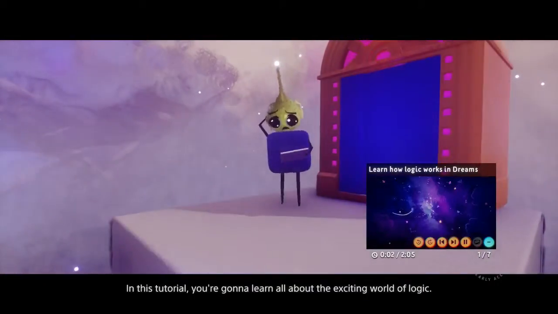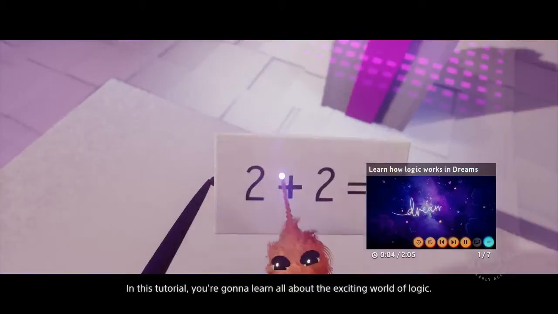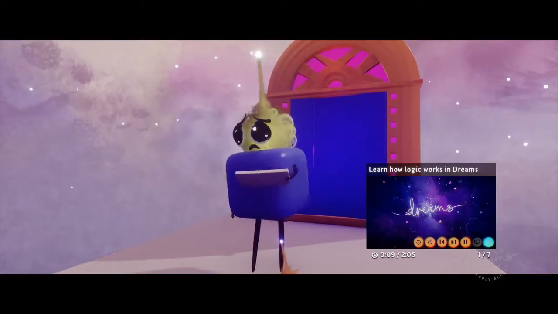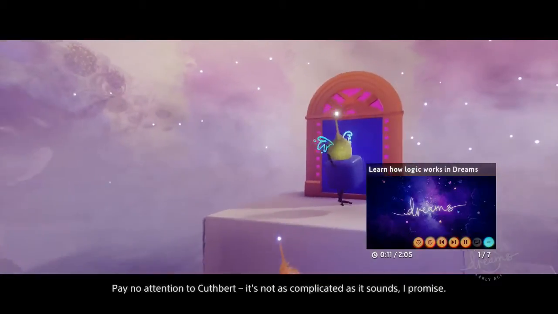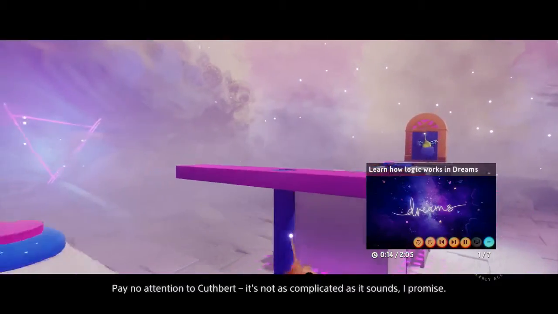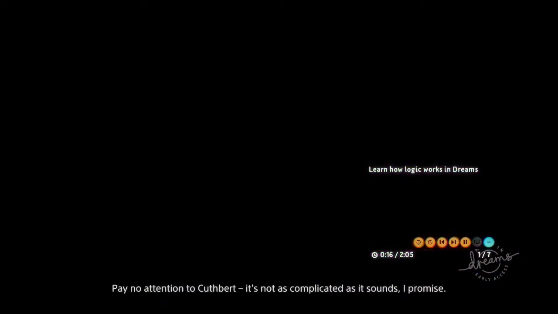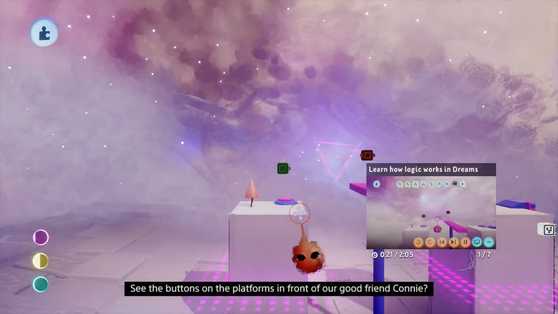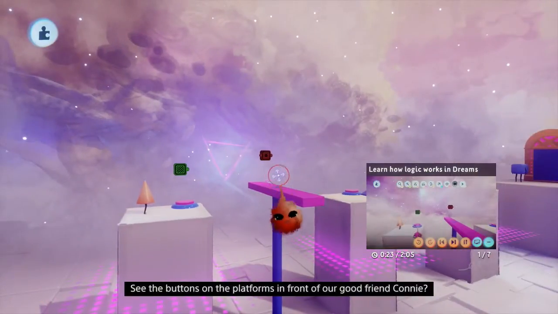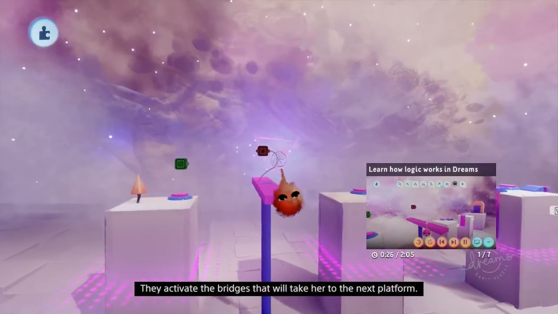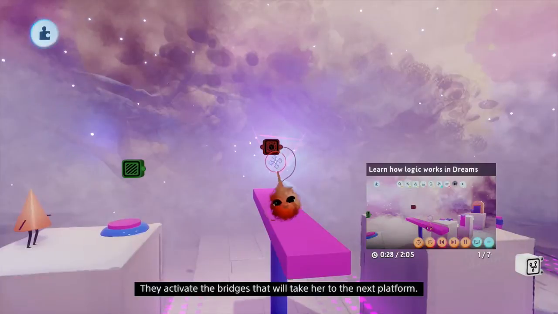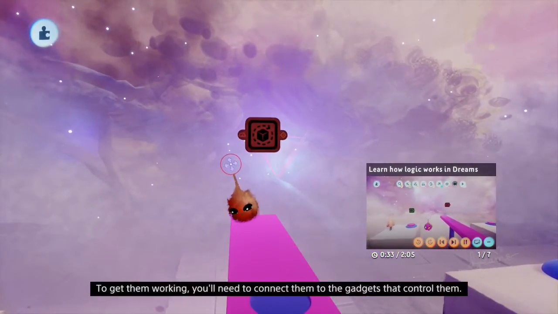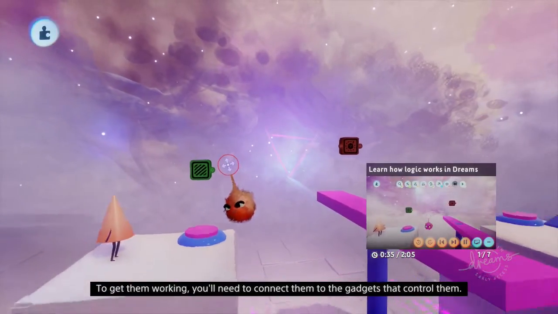In this tutorial, you're going to learn all about the exciting world of logic. Pay no attention to Cuthbert. It's not as complicated as it sounds. I promise. Good, that's good. Let's check out the scene. See the buttons on the platforms in front of our good friend Connie? Mm-hmm. They activate the bridges that will take her to the next platform. At least that's what they're supposed to do. Okay, that makes sense. To get them working, you'll need to connect them to the gadgets that control them.